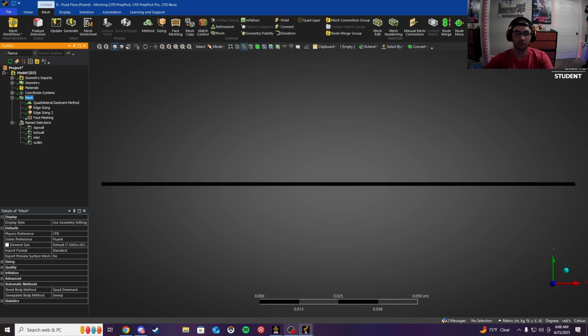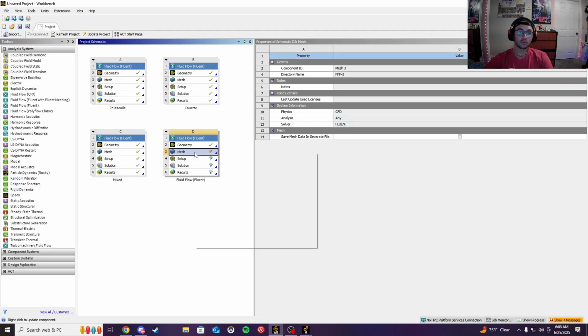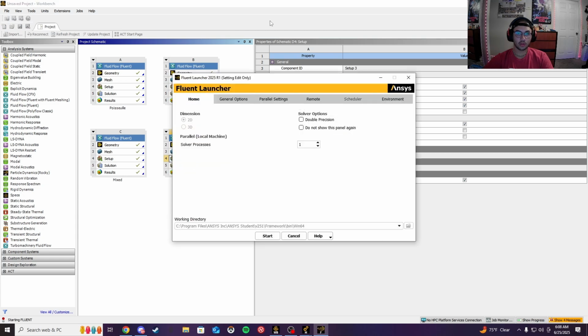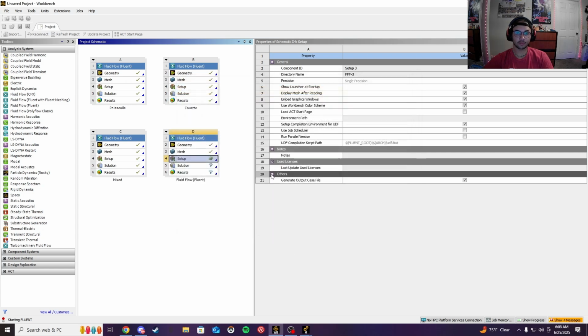This section is complete. Now we get to the real important part of this whole thing. Update this, open up setup. And once you get to the Fluent launcher, check double precision, and you can start it.